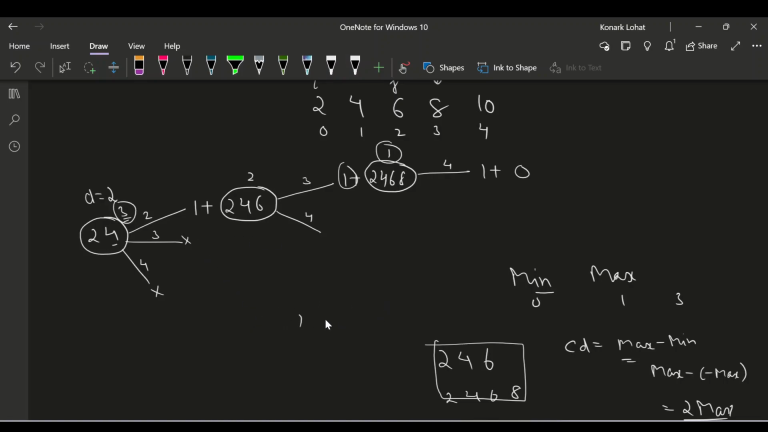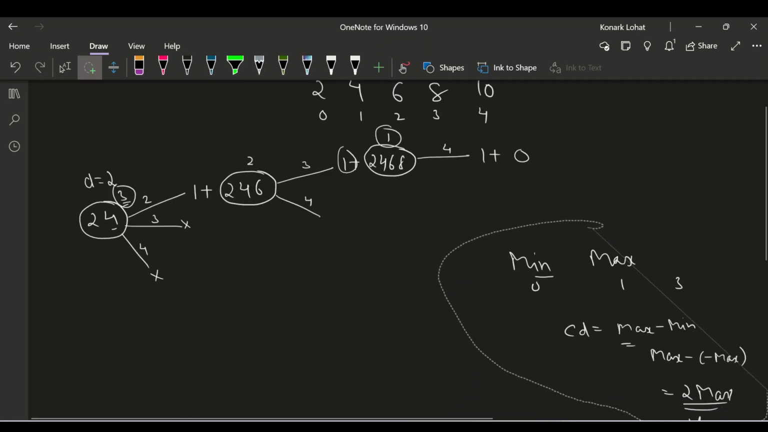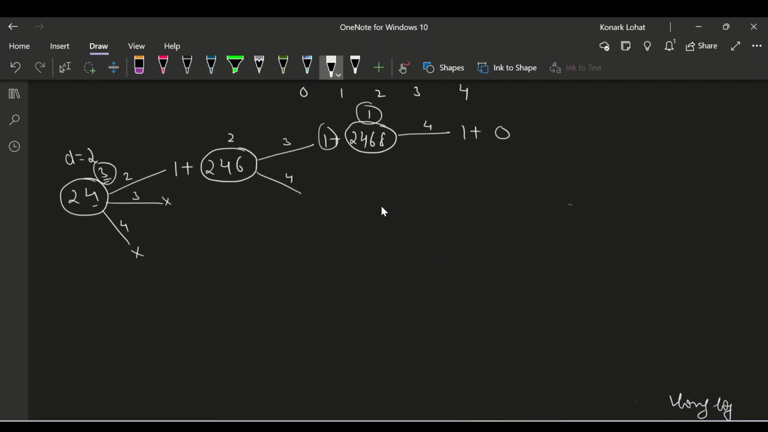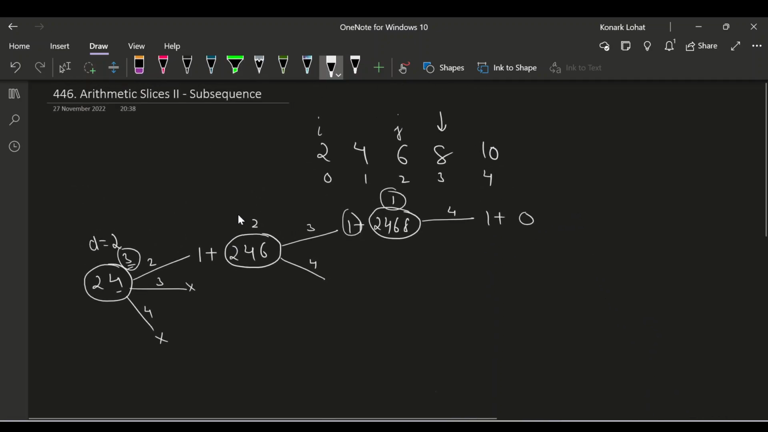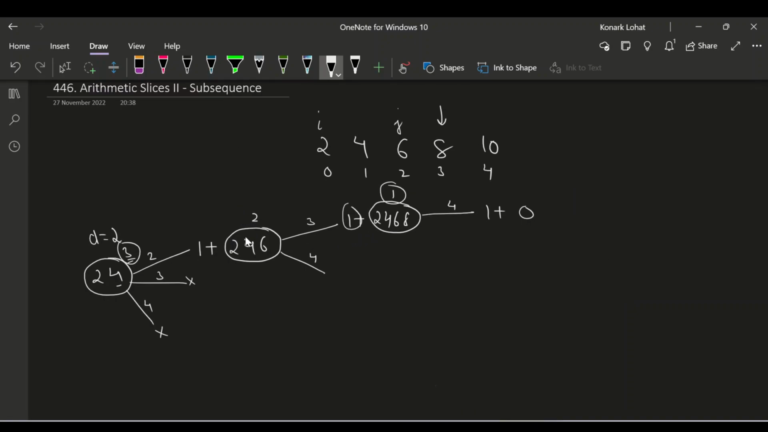Okay, I need to clean this up because I'm getting confused myself with all this information which is not really relevant when we are proving the memoization part. So at this point, you made a claim that with the common difference 2, and when we have this ending at 2, the total number of subsequences that you get was 3. And why do we have 3 here?